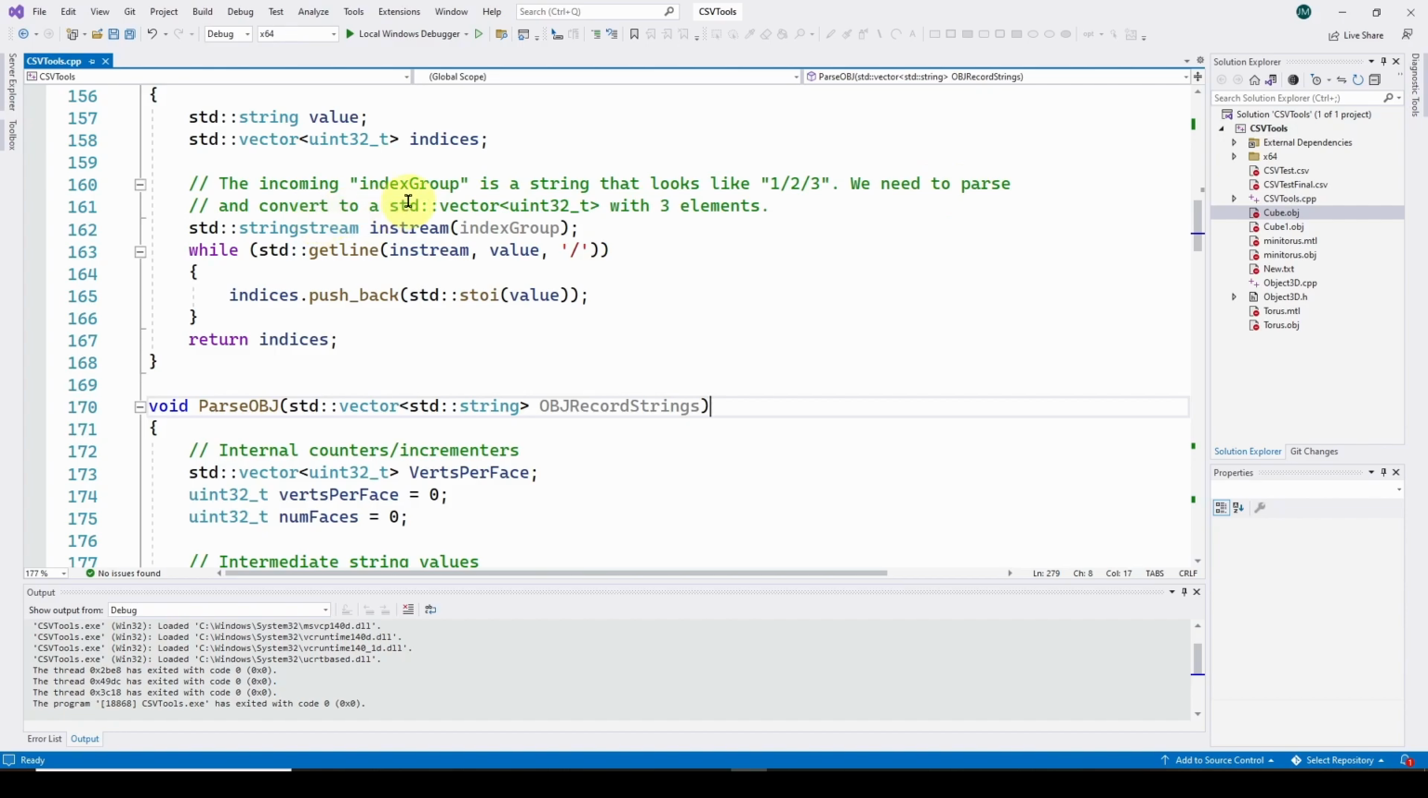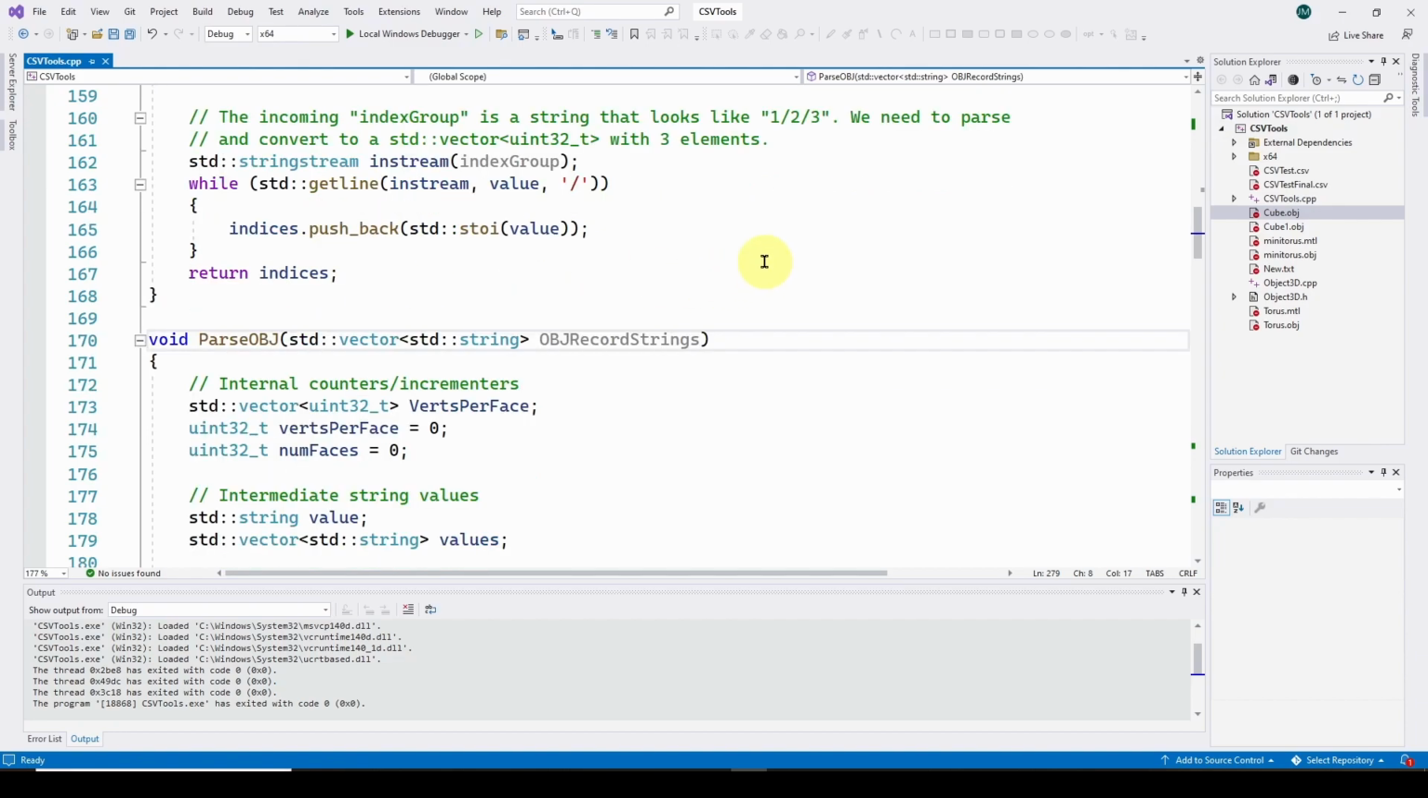We need to parse and convert to a std::vector of unsigned int with 3 elements. So again, we're going to take that group of 3 elements separated by slashes, convert it to a string stream called inStream, and then we're going to parse it using getline, and the delimiter is the slash. So it takes that inStream string stream, puts out a value.